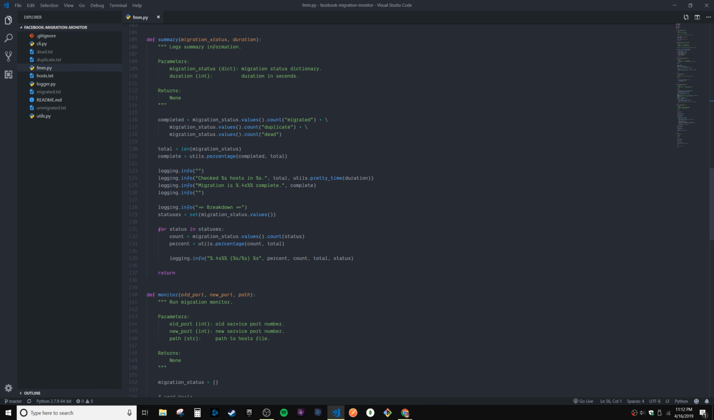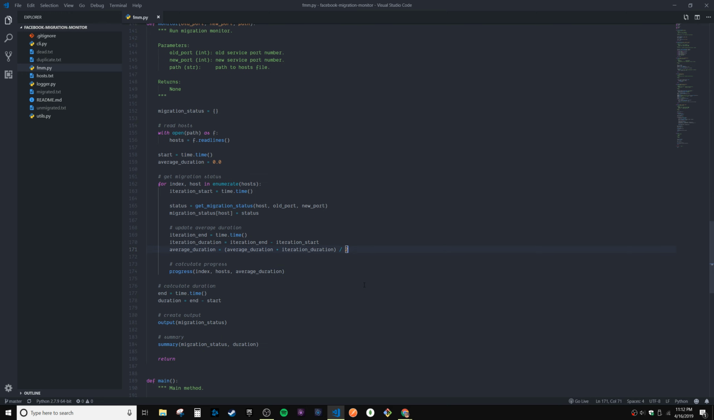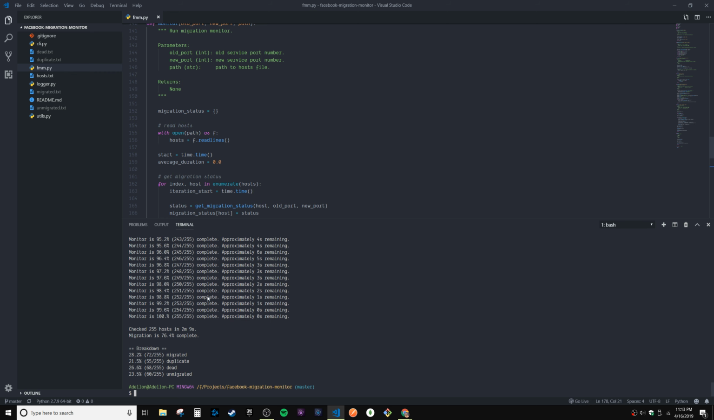So let me go back to the monitor method here. We get the status for that individual host, and I store it in a big old dictionary. And then what I do is I calculate the average duration by taking the time difference and just dividing it by 2. And then I calculate the progress based on how many have been done versus how many lines are in the host file. And I do all that nice little output about time that you see here.